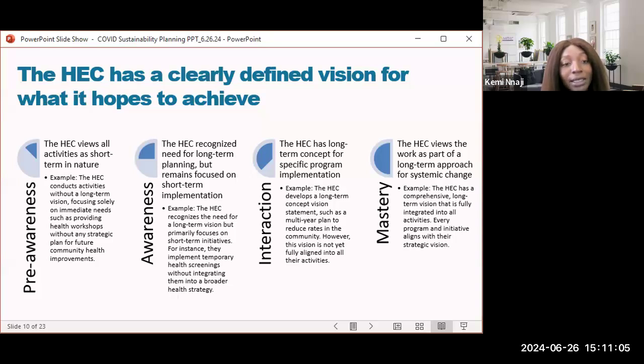In the awareness stage, the HEC recognizes the need for long-term planning, but remains focused on short-term implementation. For instance, the HEC might implement temporary health screenings without integrating them into a broader health strategy. And then in the interaction stage, the HEC has a long-term concept for a specific program implementation. You can develop a long-term vision statement, such as a multi-year plan to reduce health disparities, but the vision isn't fully aligned into all of your activities.